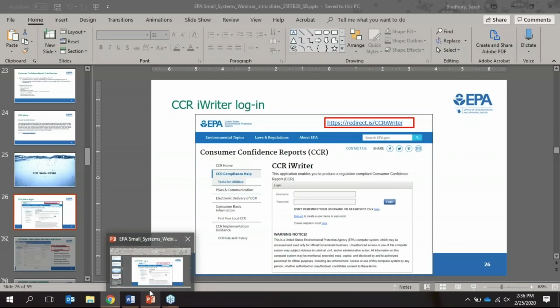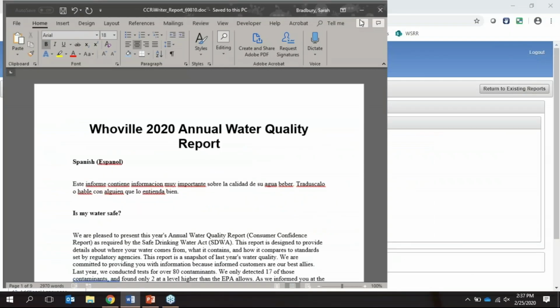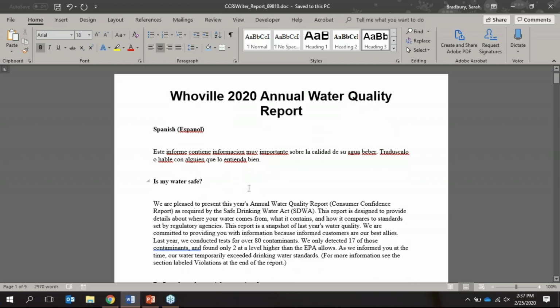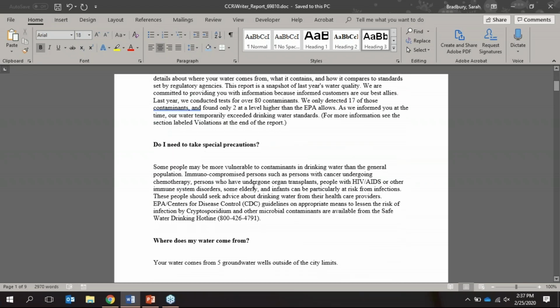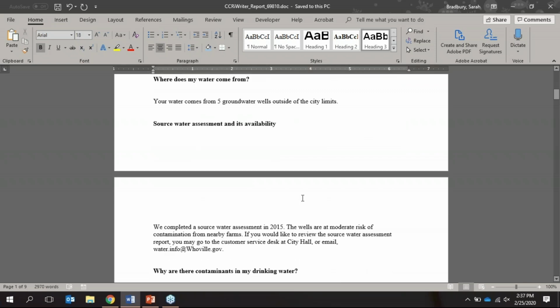So I'm going to pull up my report that I downloaded earlier, rather than wait for the system to process it. Okay, so you can see it's looking pretty bland. There's our Spanish statement, "Is my water safe?" Most of this stuff came from the groundwater well information I entered, and you can see that there's a lot of gaps.